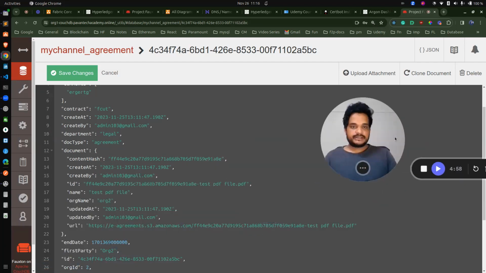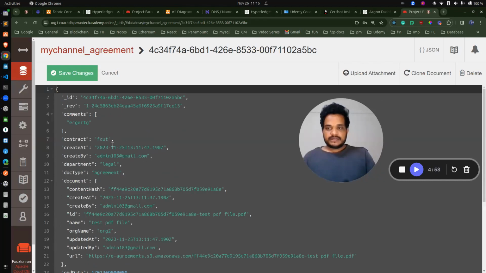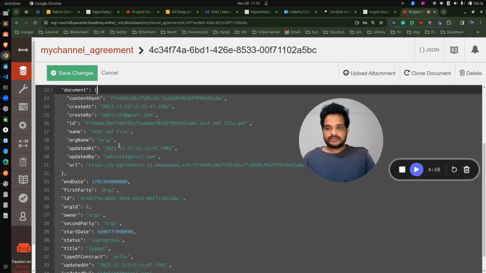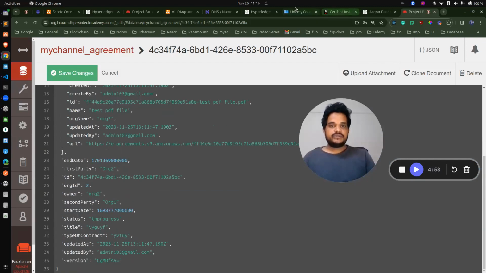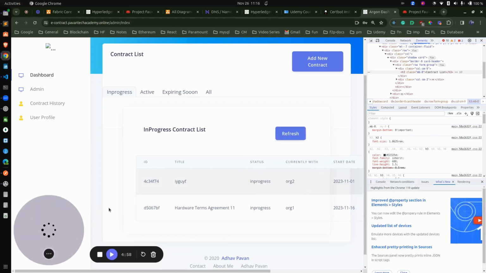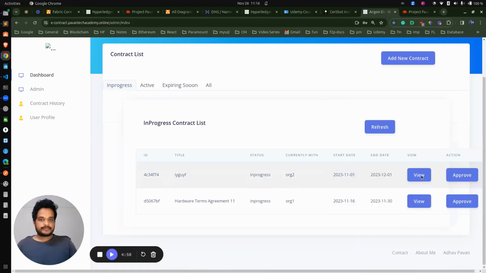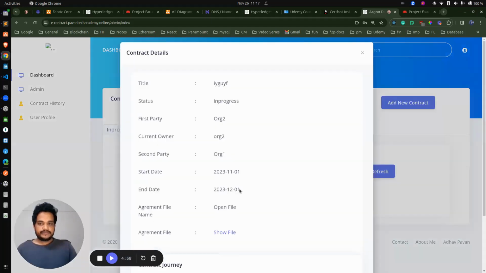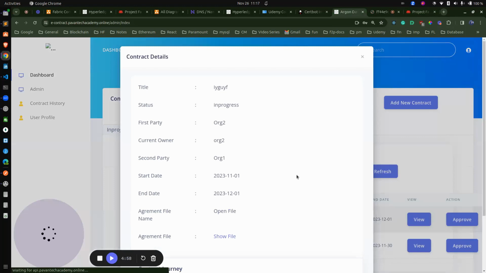Let me just put it here. Okay. This is the information, the document and everything. So let's try to fetch the document as well. When we click on view, just click on show file. It should redirect to the specific S3 bucket URL, and this is the signed URL. It will be valid for some time. Yeah, perfect. All of the things are working as expected.